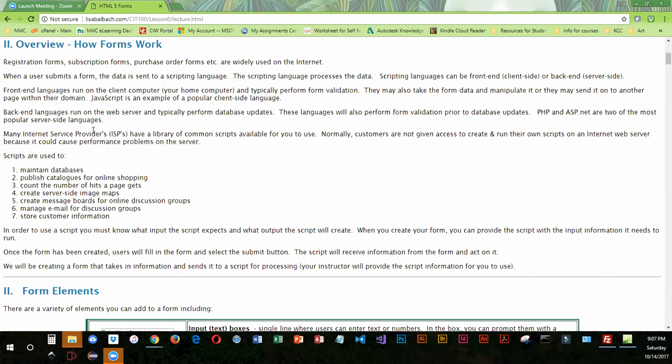Now what happens after you submit the form is it goes to some type of scripting language. Typically, client-side scripts are used to validate the form. They just make sure that everything that you have entered is accurate. And client-side scripts basically work on your machine. They're part of the page and they're downloaded to your machine, and they do the work on your machine just to make sure that everything you've entered is accurate.